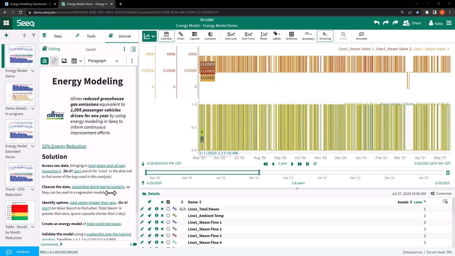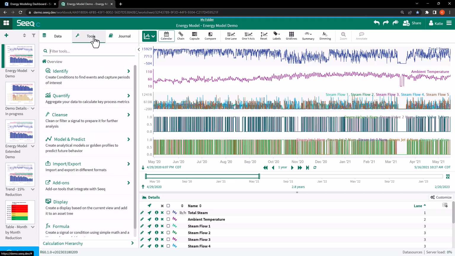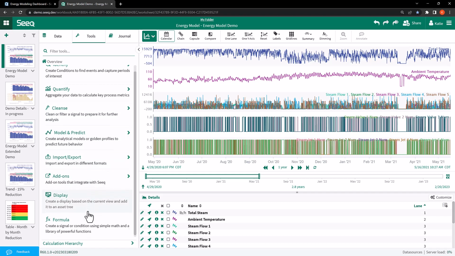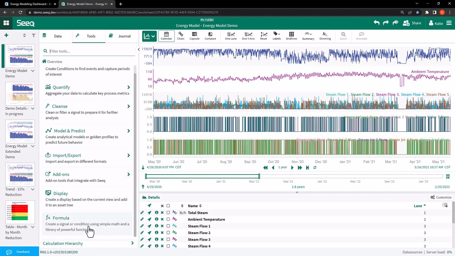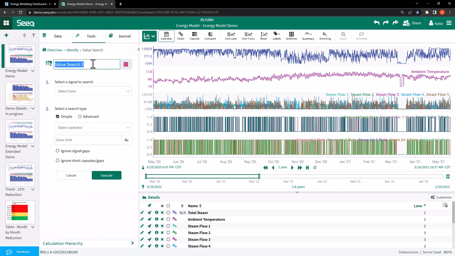Next, we want to identify uptime in the system so we can create a model based on when we have steam flow and disregard times when the steam is shut off. To find uptime, we can use a point-and-click tool to identify when the steam flow is greater than 0. We have many different tools we can use in Seeq to identify time periods of interest, quantify key KPIs, cleanse data, model and predict, import and export data, and use formulas to do simple math or use our library of powerful functions. Here, I will use one of the identify tools to find when the total steam is greater than 0.